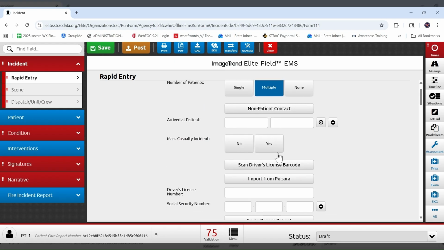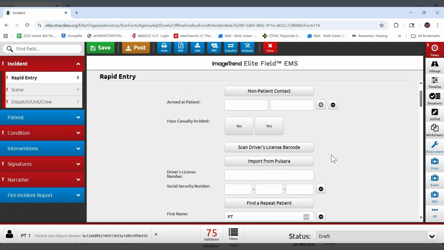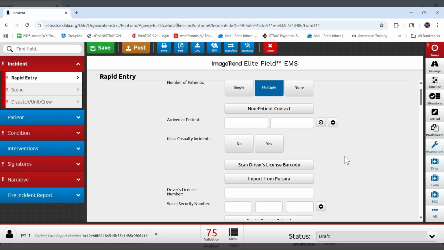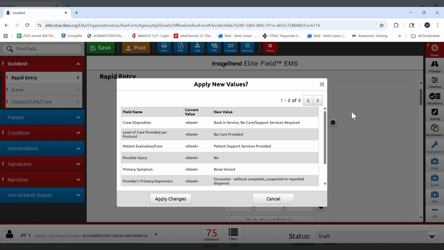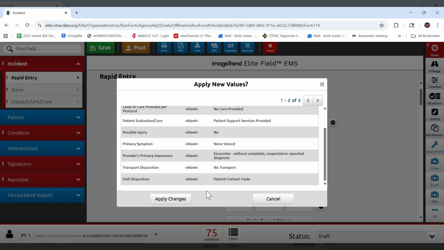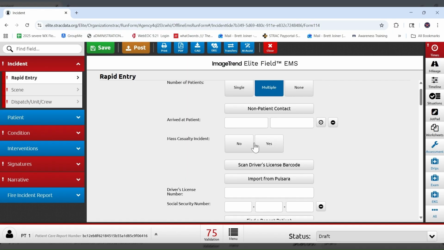As you sail through here, you're going to see some different things, but to hit on some of the tools that have been added in, no patient contact, that is a preset value button that was collected. As you take a look at it, you can see that it wants to enter in some of the information for you. Again, that is known as a preset value. I could apply changes and it would simply drop it in there.